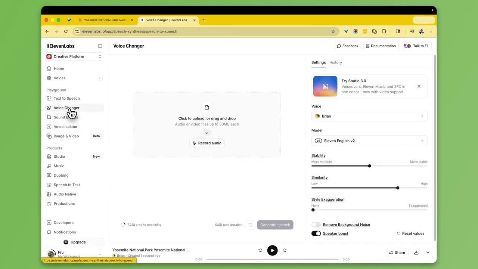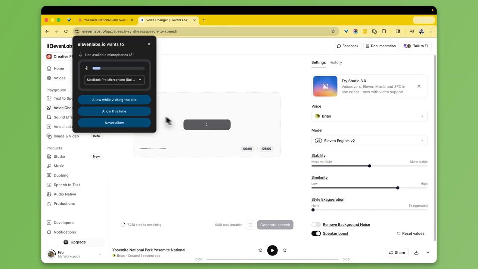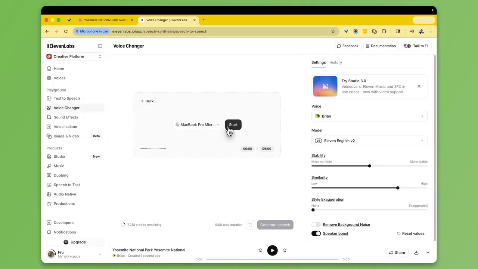You can also change voices. Let's say you record an audio in one voice and you want it to be read in another voice. You can apparently do that. I haven't tried this, but let's give it a try. Yosemite National Park, when it comes to, oh, I need to enable microphones while using this site. Let's do this mic.